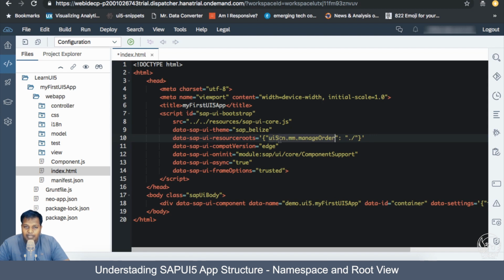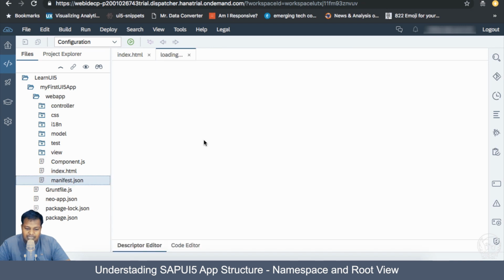And if my other application of manage order is in SD, I can say UI5CN.SD.manage order. So it will be a different app. So based on your namespace, you can basically separate the app even if the apps are having same names. So namespace is a mandatory field while creating the UI5 app. And namespace you will find in index.html and in manifest.json as well.